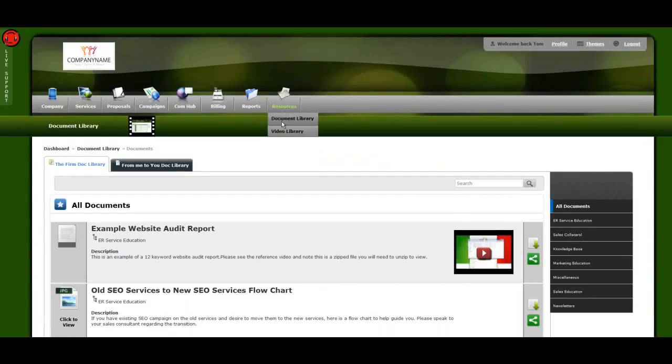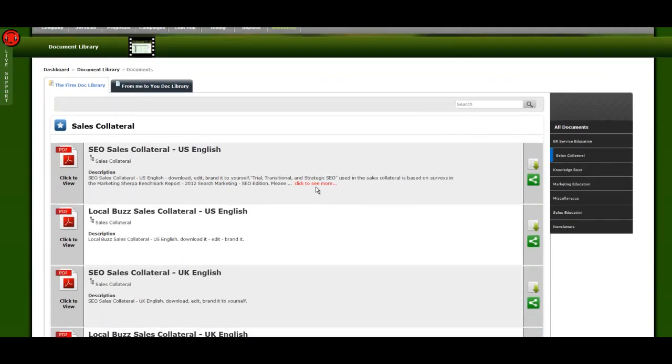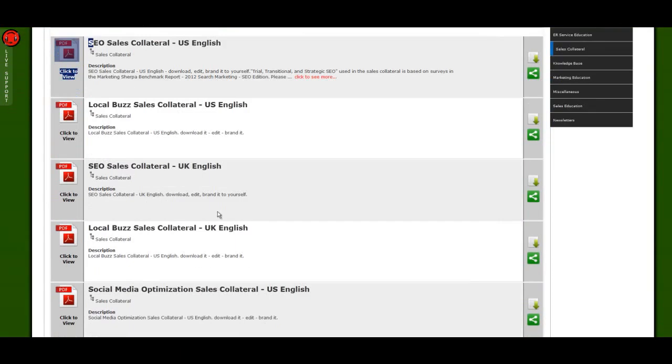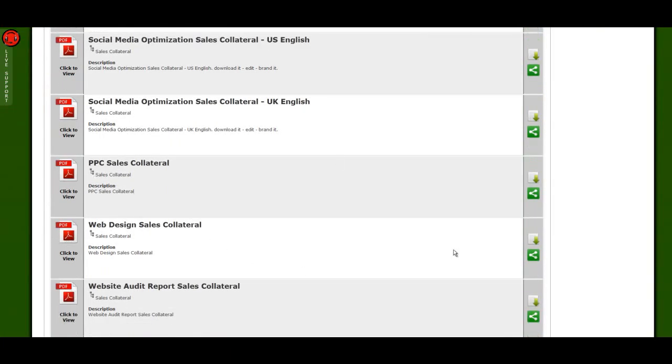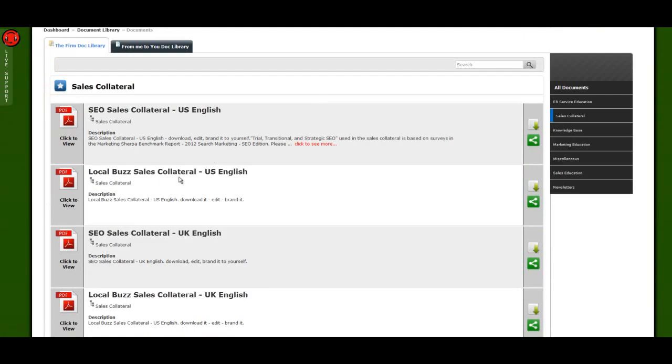On the document library, resources, document library, if you go into sales collateral as a category, click on the sales collateral category on the right hand side, let this load up, and you're going to see that there's SEO sales collateral, local buzz sales collateral, social media sales collateral, PPC, web design, site audit report sales. And you can view or download this. So you would click to view over here, or you'd come over here to the download button on the right hand side to download it. This sales collateral is absolutely amazing. You don't need to do anything on your side to go out and sell this.